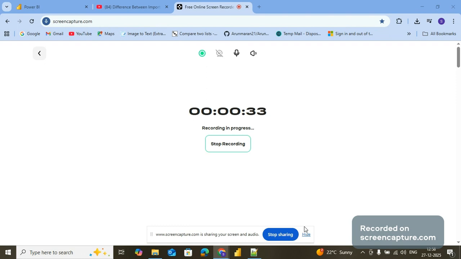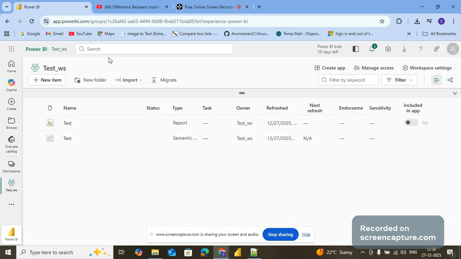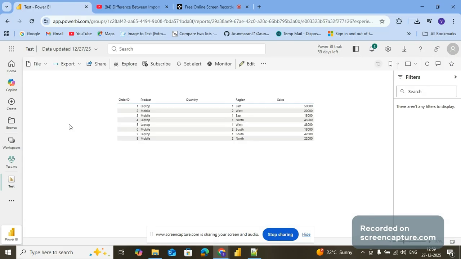So without any further delay, let's jump into my Power BI service. I already created a test PBIX file and uploaded it into this workspace, test underscore WS, in Power BI service. After uploading it, we need to create one live connection mode dashboard. So how to create that? Click on this test dashboard.